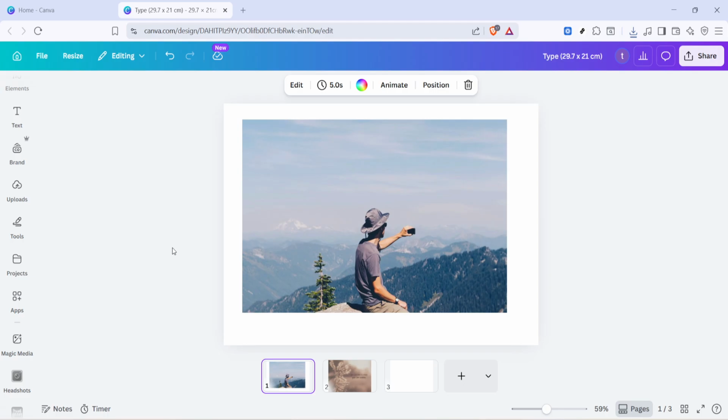To begin, make sure you're working in the Canva editor with your design open. Your photo can already be on the canvas or in your uploads. Either way, we'll apply the effect from within the editor.